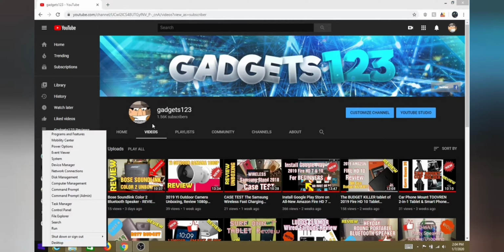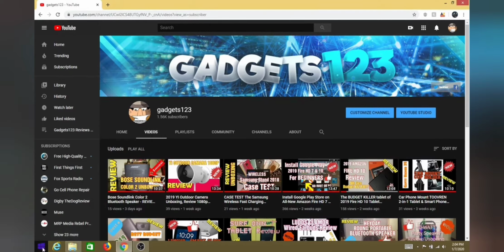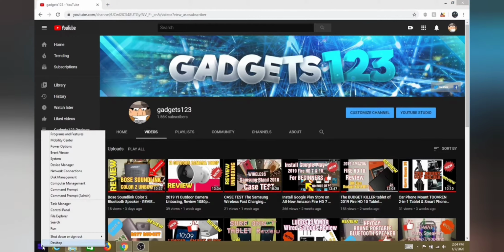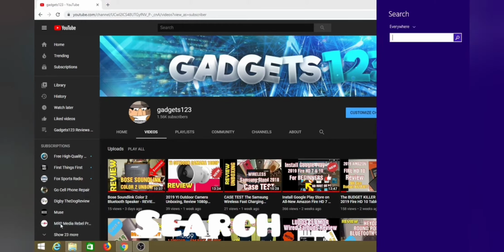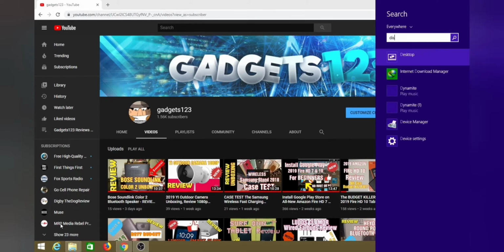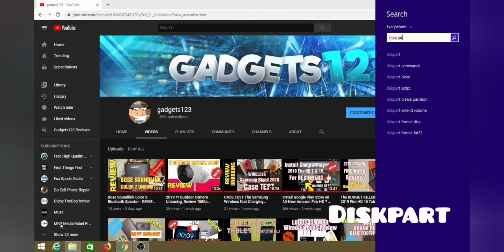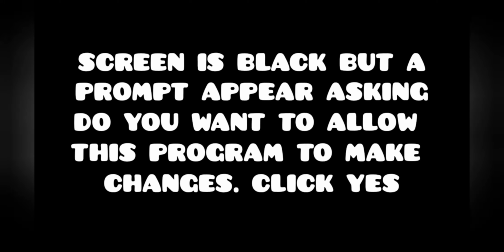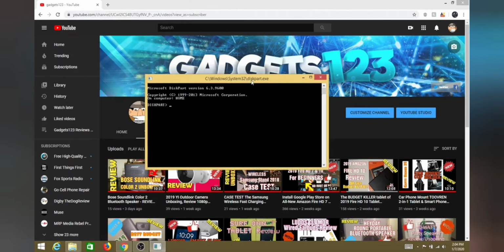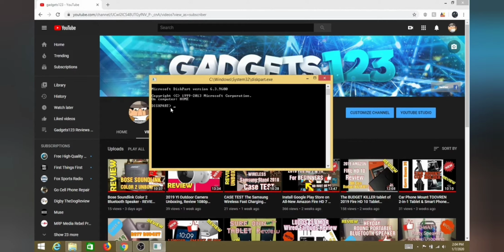So what you have to do is just right click on the little logo here. So right click it with the mouse and you're going to get this screen. From here you go to search, and then you're going to get that search box and you type in Diskpart, one word, P-A-R-T, Diskpart. So what you do is click on that. You might get this prompt, do you want to allow the following program to make changes? Yes. And then you're going to get the Diskpart command prompt right here.